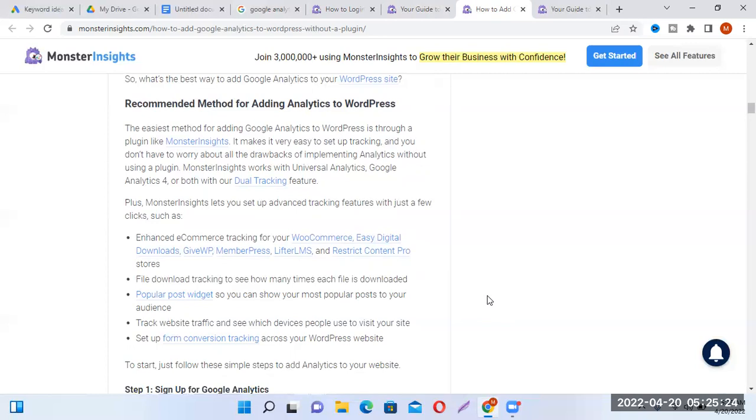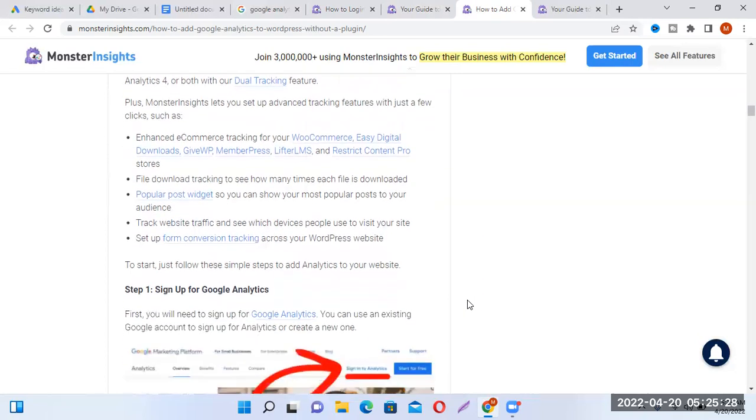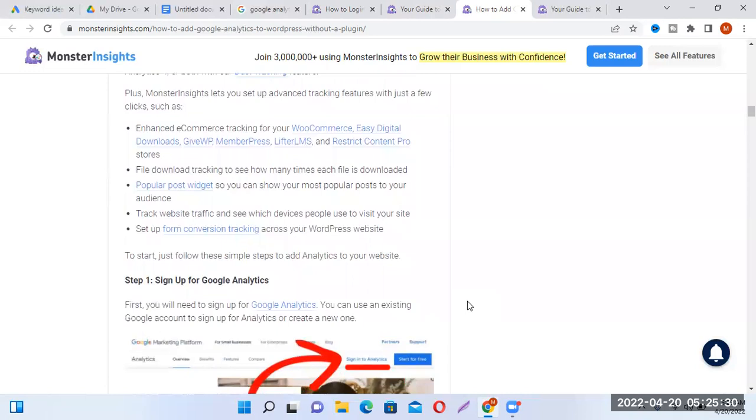File download tracking to see how many times each file is downloaded. A popular posts widget, so you can show your most popular posts to your audience. Track website traffic and see which devices people use to visit your site. Set up form conversion tracking across your WordPress website. To start, just follow these simple steps to add analytics to your website.